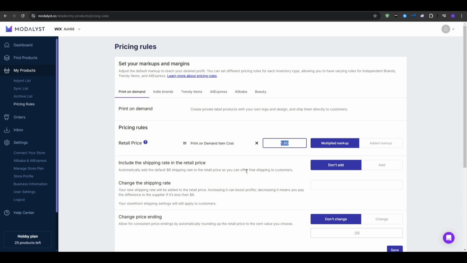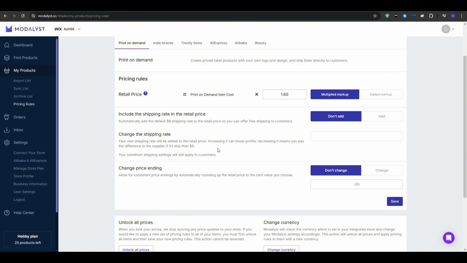You can choose to include the shipping rate in the retail price, or you can even change the shipping rate if you choose to. Decreasing this right here means that you pay the difference to the supplier if it's less than $6. So you can do the same thing for the indie brands if you connect them to your site, trendy items, AliExpress, Alibaba, etc.